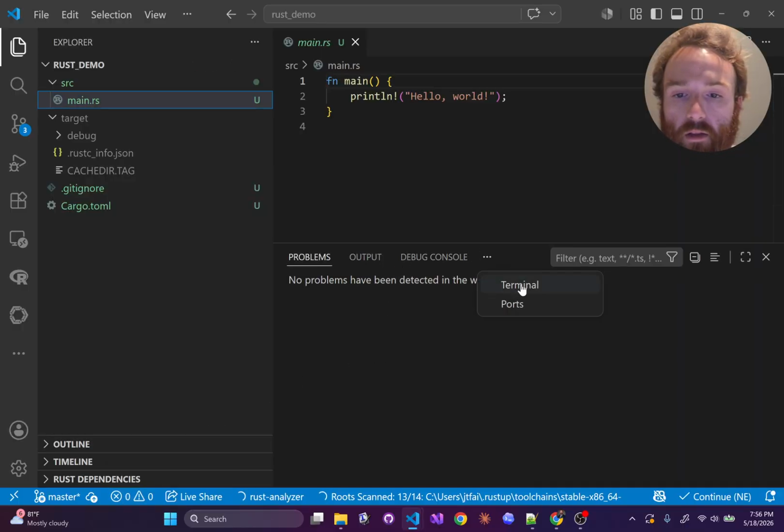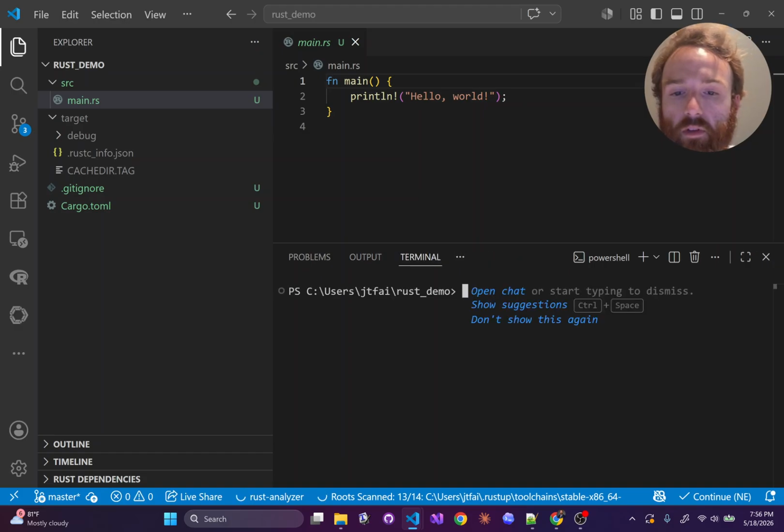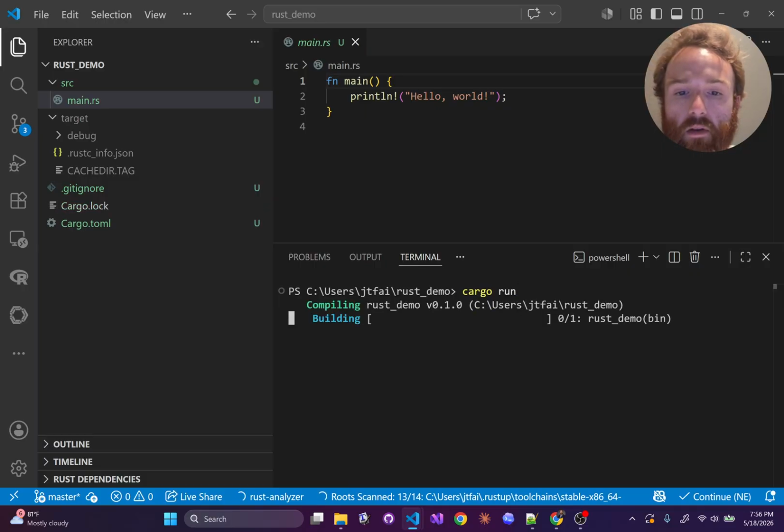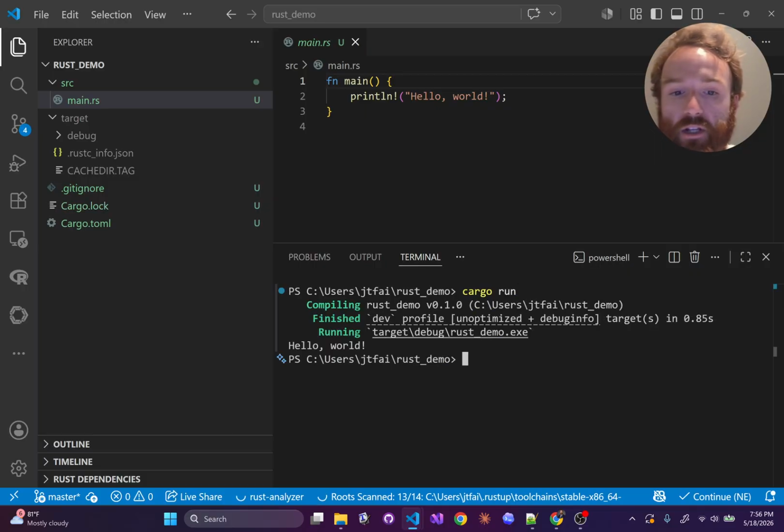Let's go ahead to our terminal here. Let's let this load up. Perfect. I should be able to say cargo run, which compiles the package here, and then you see we get our output right here. Hello world.